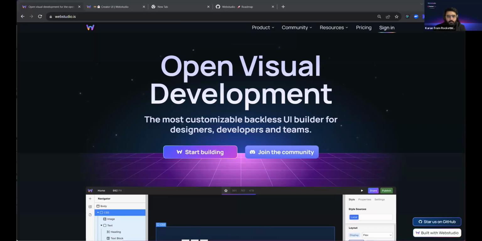All right, so I'm going to jump over to Webstudio and I'm going to start sharing my screen. Is that all right with you, Cron? Perfect. Yep. Let's do it. All righty. So you should be able to see a screen that says Open Visual Development and our landing page. Is that correct? Yep, we can see it.